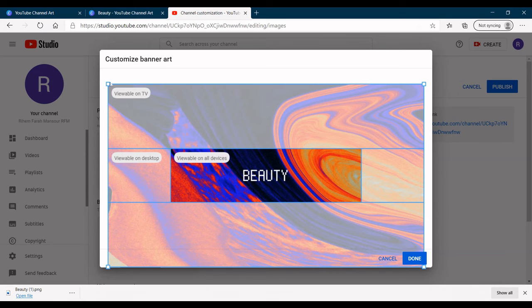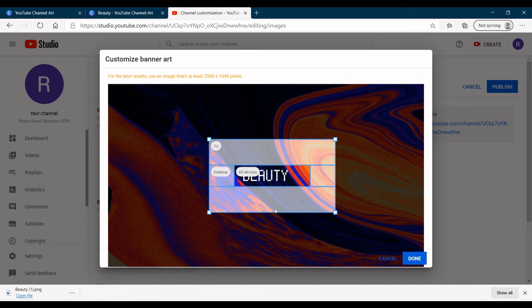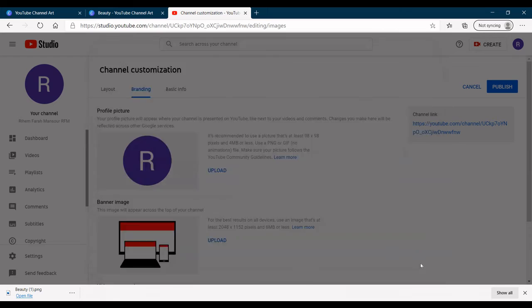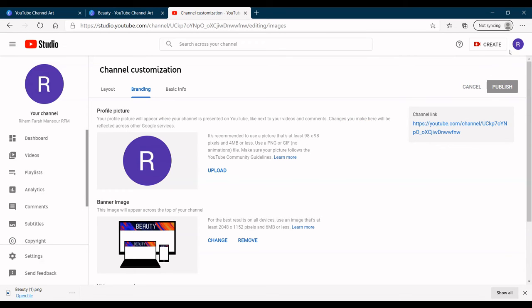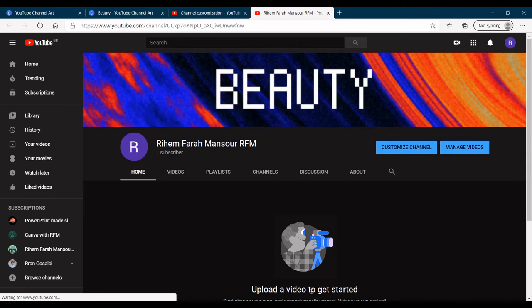Okay, so then you have this, which is way better, and you will see this definitely across way more platforms. So you will see on your phone quite big beauty written. On the desktop you will see beauty, and then you'll see part of the background. And then for TV you'll see a lot of the background, but it will still be the main thing. So if we do done and then publish, and then we'll go to the channel, I can show you how this would look. And this doesn't look bad at all.